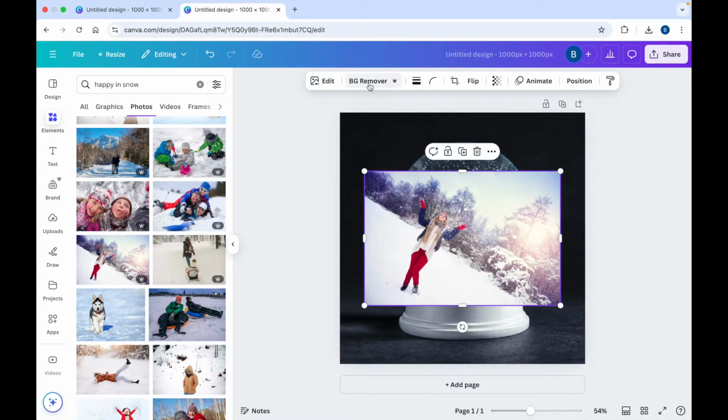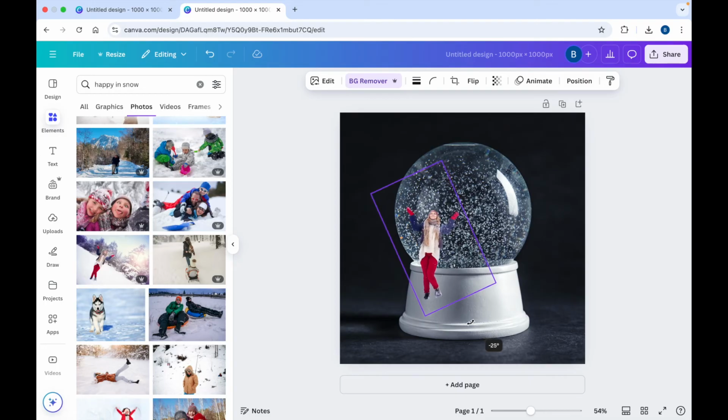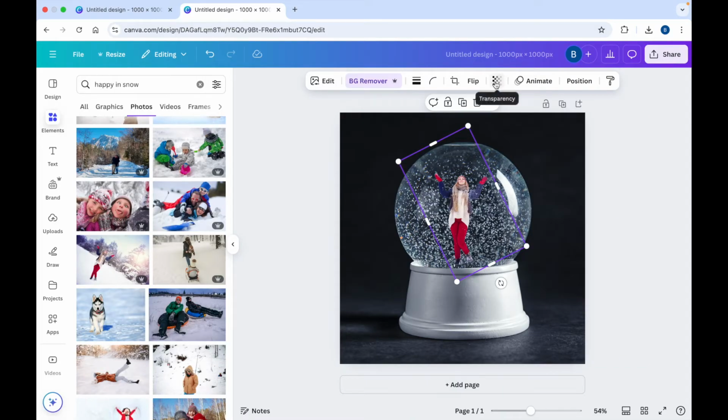so remove the background, crop the image in, rotate slightly, place the image inside of the snow globe. And then we're going to change the transparency of the image slightly, take it down to about 90.